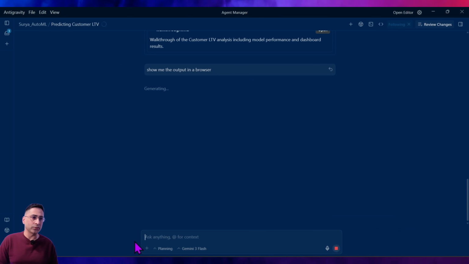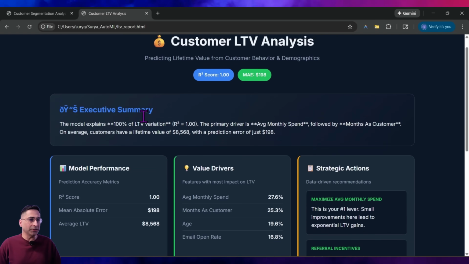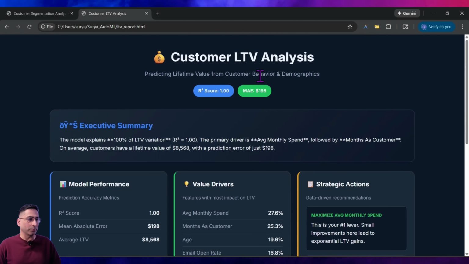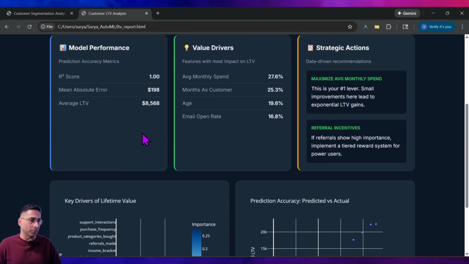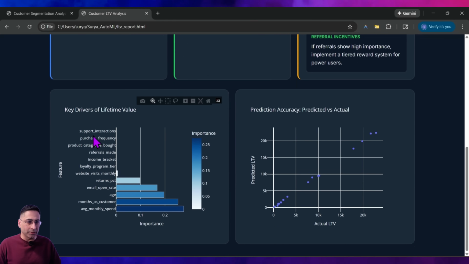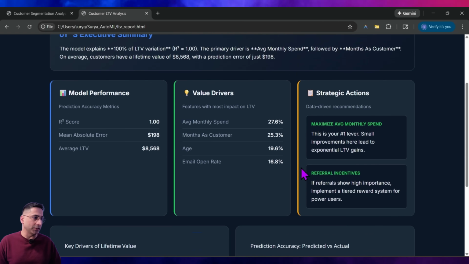So I'm just going to ask it to show me the output in a browser. There you go. So it has done its job predicting lifetime value from customer behavior and demographics, with R-square and mean absolute error, right? So you can see the performance of the model is pretty high, and you can see the different drivers which are driving the lifetime value of the customer. Average monthly spend is the highest one. And these are typical machine learning variables that you would see once you have created a regression algorithm, the factors that lead to a particular prediction. That's what it has given. So it's fantastic. It's really doing its job.